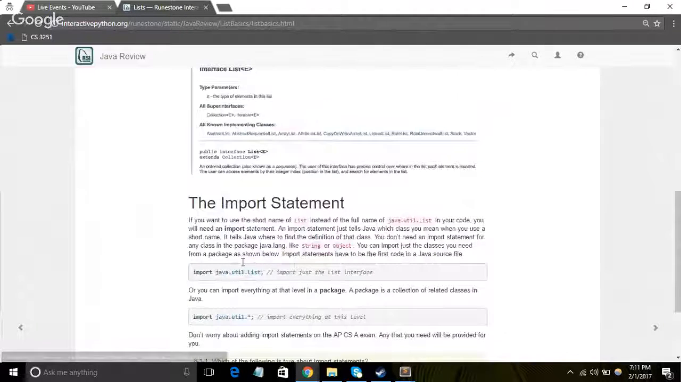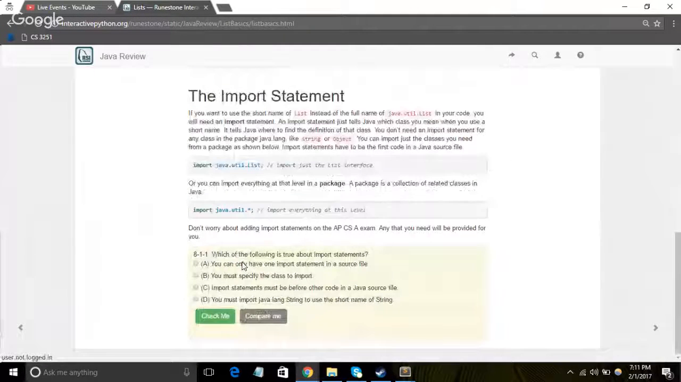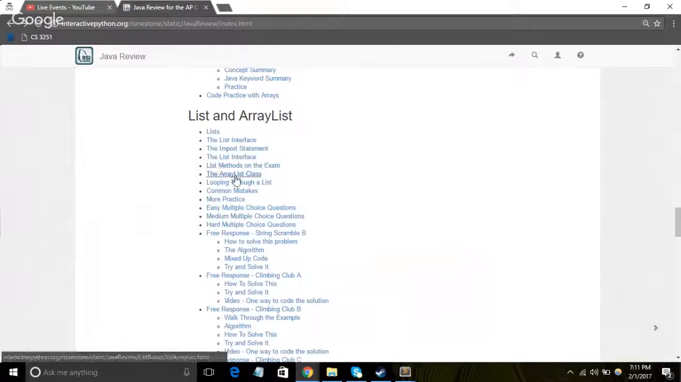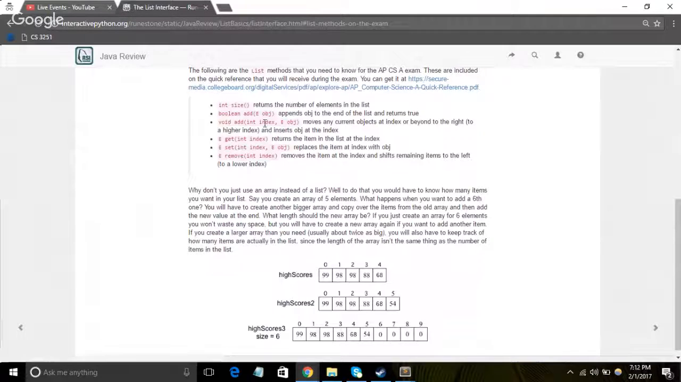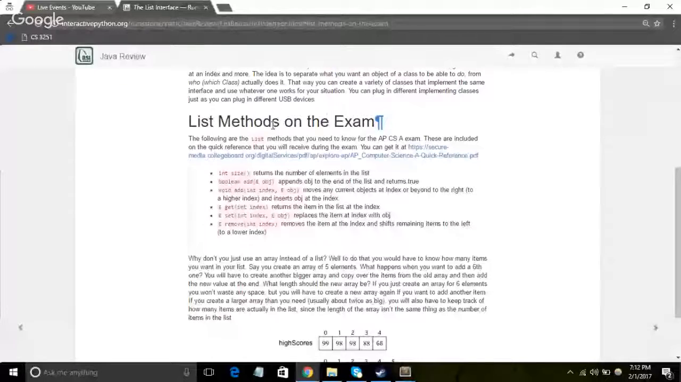Okay. So, and we can deal with this later. These are the methods that are in the list interface. These are some of the most important ones.